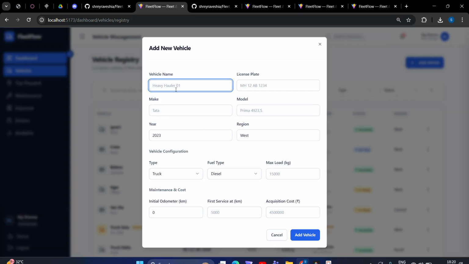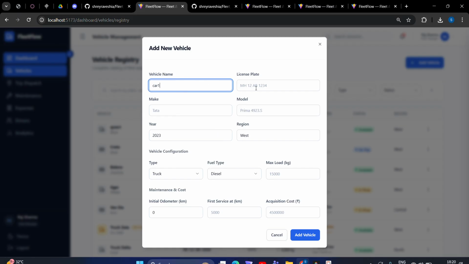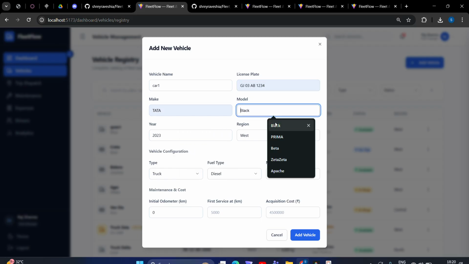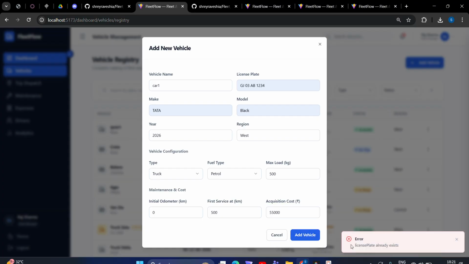Okay, so I create this as a car 1. I keep the license plate as this, make as Tata, model as black, year is 2026. Let me keep region west as Gujarat. Let me keep it as a truck for now. Fuel type as diesel, let me keep it petrol for showing. The max load will be 500 kg. Initial odometer is 0. First service is 500 km. Acquisition cost is 5,50,000.